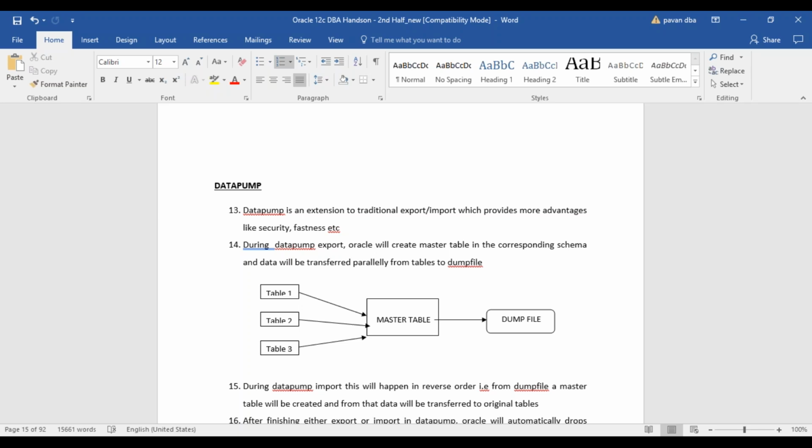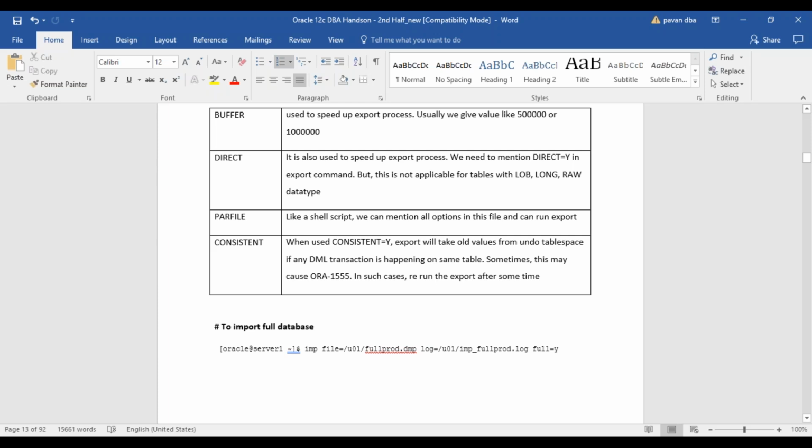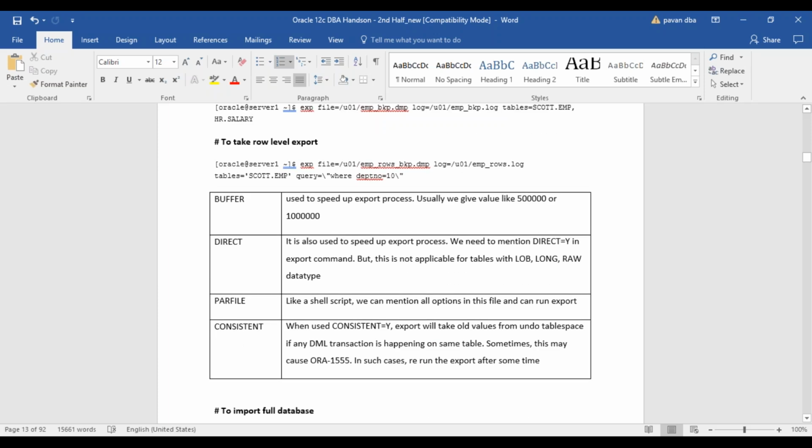We can say that almost no project is using export import now, because Data Pump is a far better way to do that. But if for some reason Data Pump is not working, then you need to have exposure to go ahead and use export import. So please practice both export and import as well.